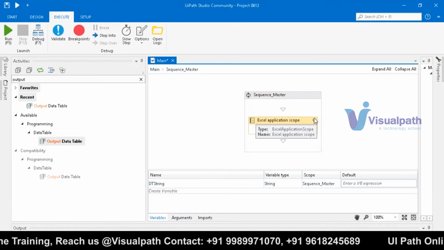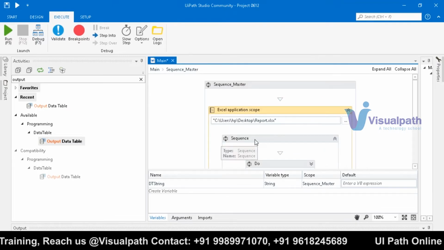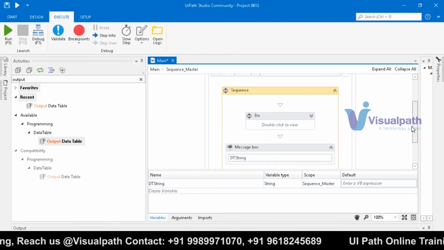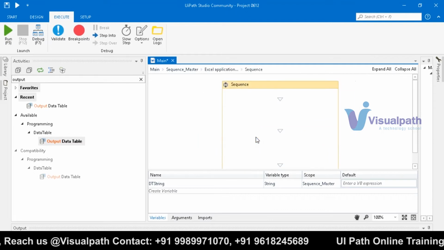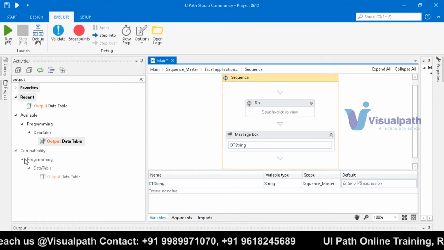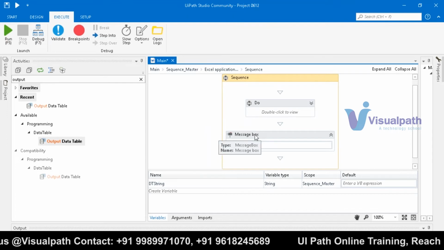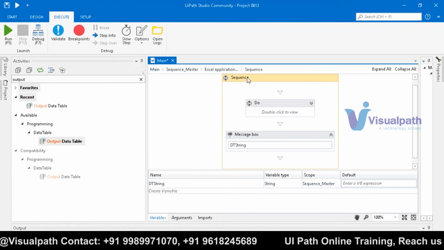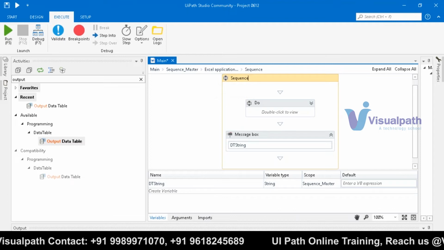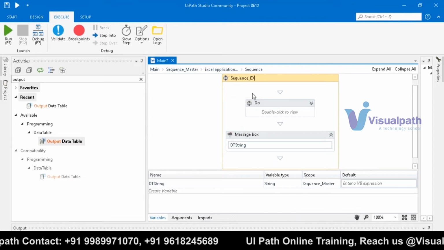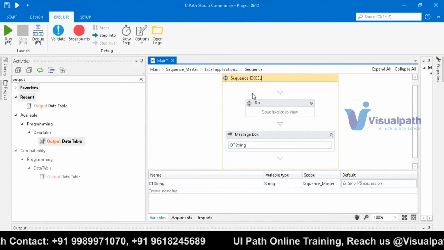So I have minimal. I have sequence underscore master, I have sequence underscore Excel. The moment you drag and drop an action, that action name will be present here. If you have multiple actions of the same name, you will be getting confused. So whenever you drag and drop an action, give it a unique name so that it will be easy for you to understand the scope.